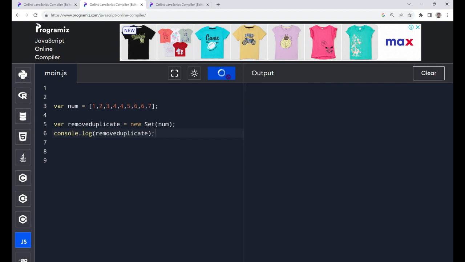Okay, just run this. So the duplicates are removed, or we can use this spread operator to make it better. So these are the JavaScript questions for the interview.